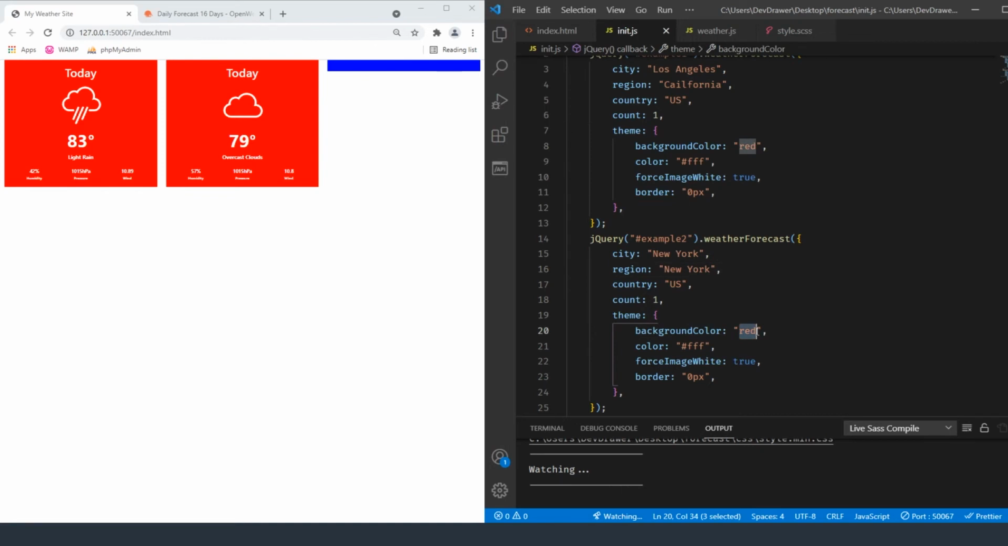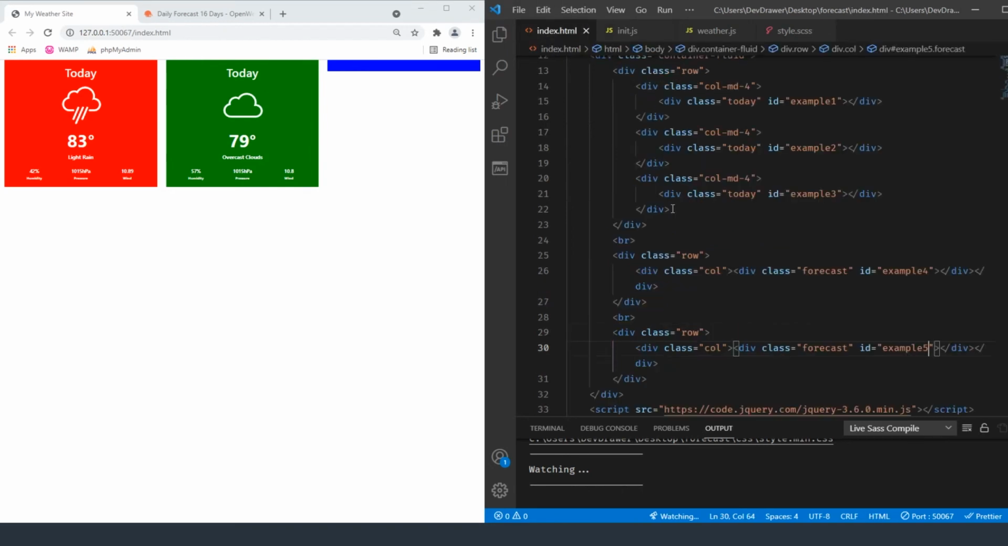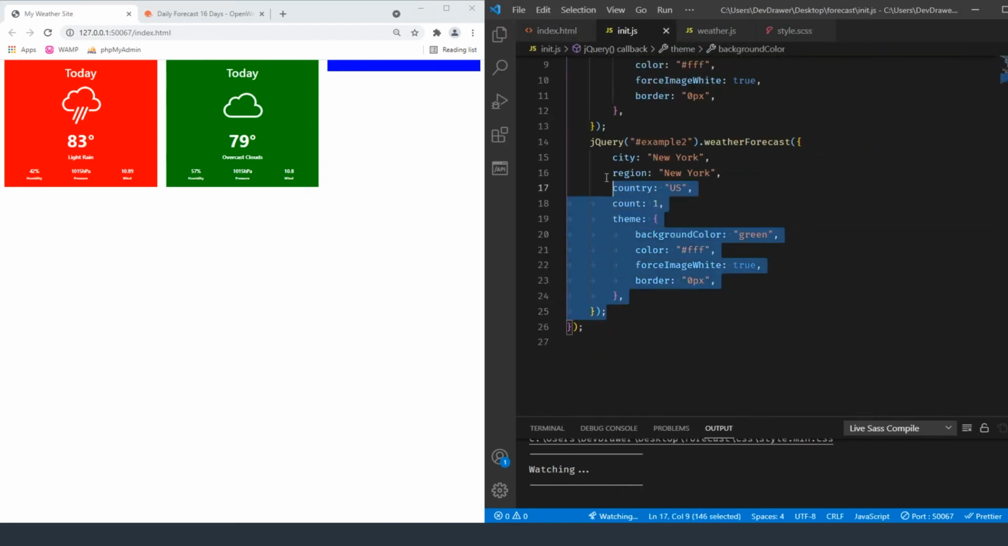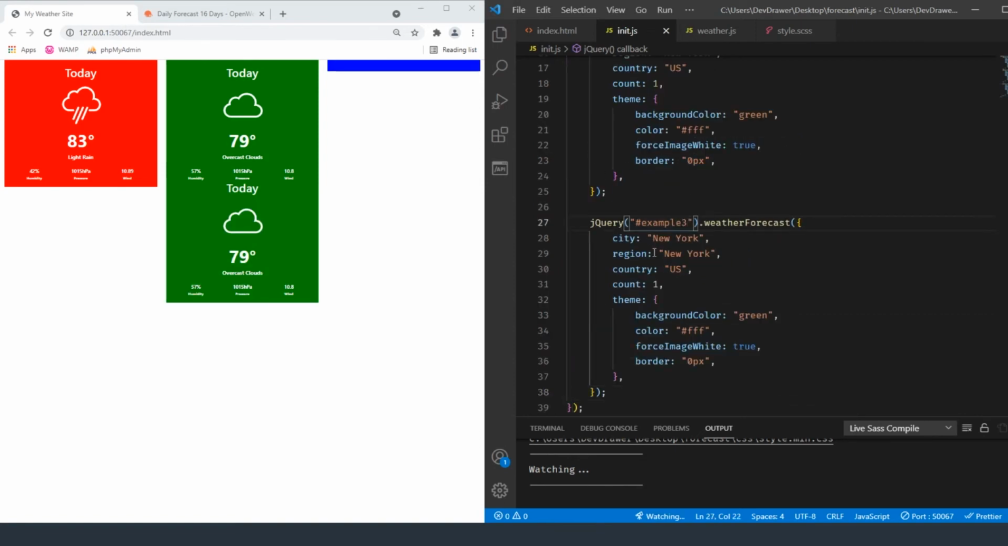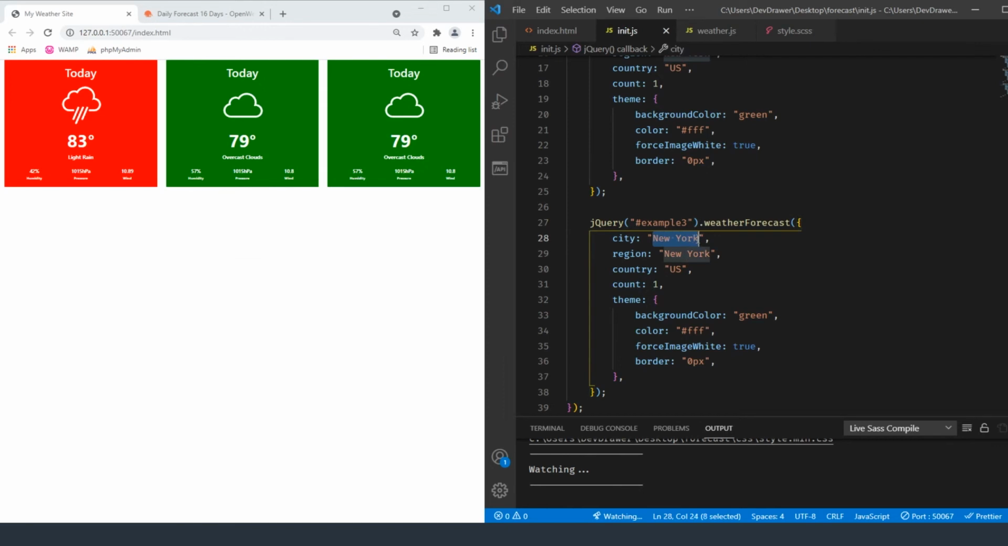And then we're going to change the background color to green. Okay, that looks good. And then we have an example 3. So let's do example 3 and change this one to, I don't know, let's say Lima, Peru, and that's going to be in, I want to say PE, and then let's do like a golden color. Golden's not working. Let's do gold then.